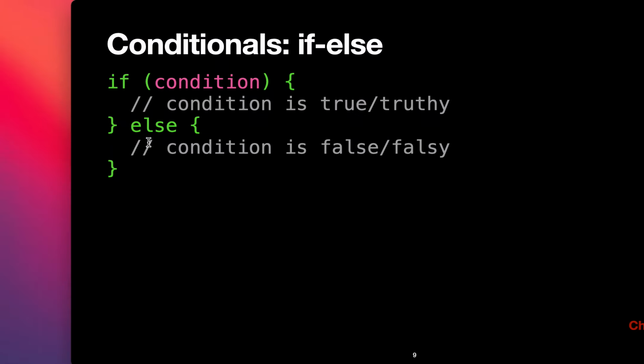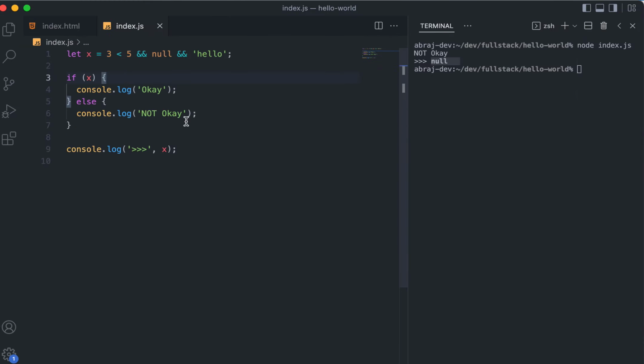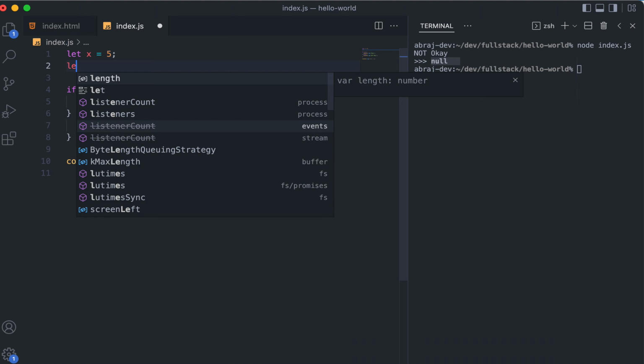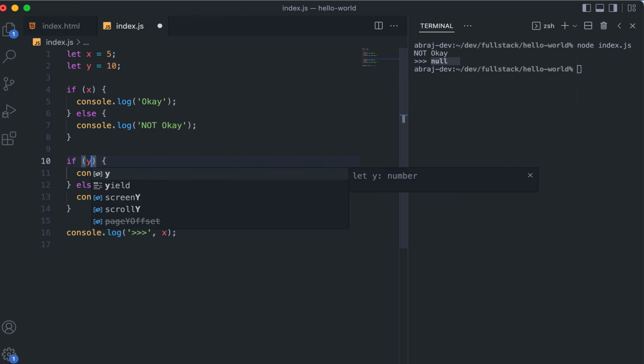Now there is another kind of expression, which is if else if. Basically, you can chain a number of if else blocks, something like this. You can understand it like this: let's say there is another variable. Let's say x is 5, and another variable y is equal to 10 or something, and let's say there is another if else on which the condition is y.